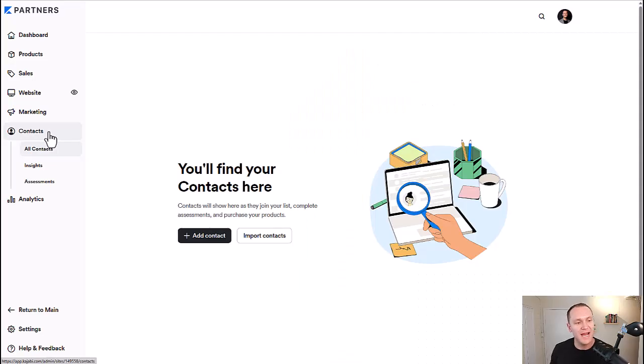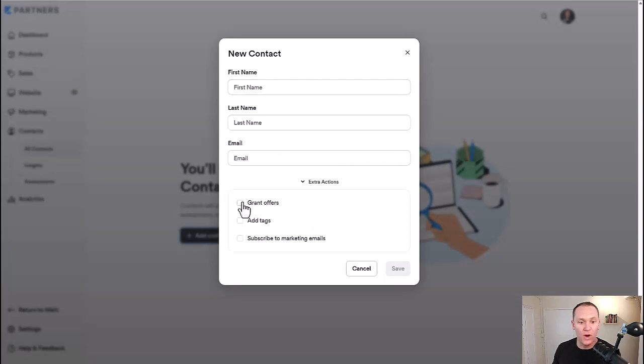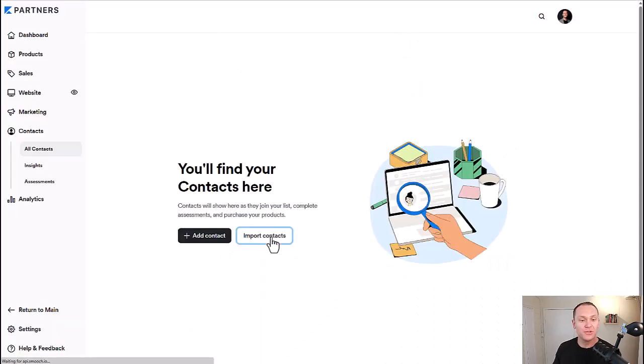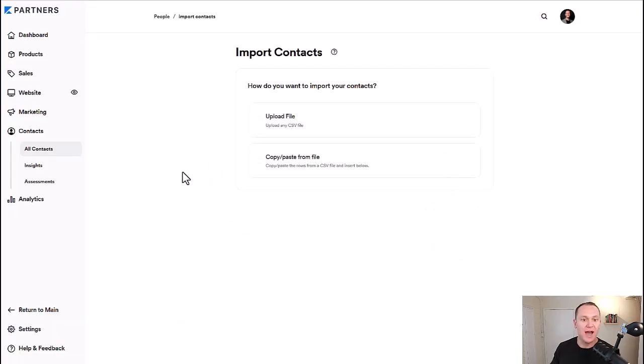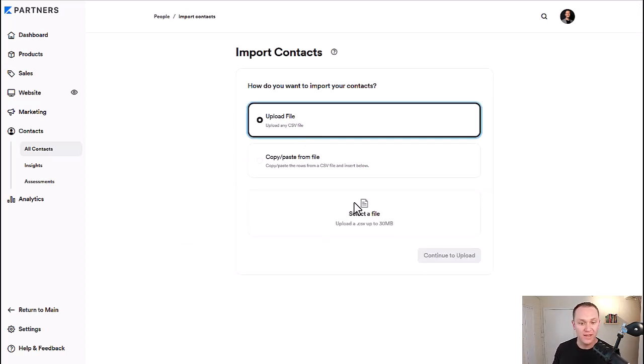And then we have the contacts tab where you can see all the different contacts that you have on your email list. You can add contacts one by one, grant them offers, add tags to them, or subscribe them to your marketing emails, assuming that they said that's okay. And you can also import contacts if you have an email list from somewhere else, let's say MailChimp in this example, and you can upload your CSV file directly into Kajabi and send all your contacts over.